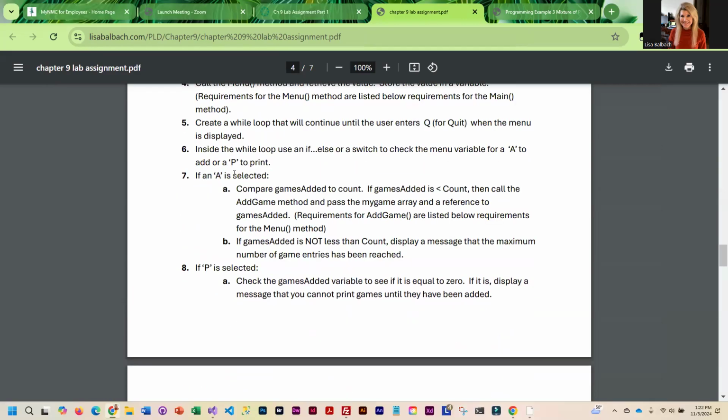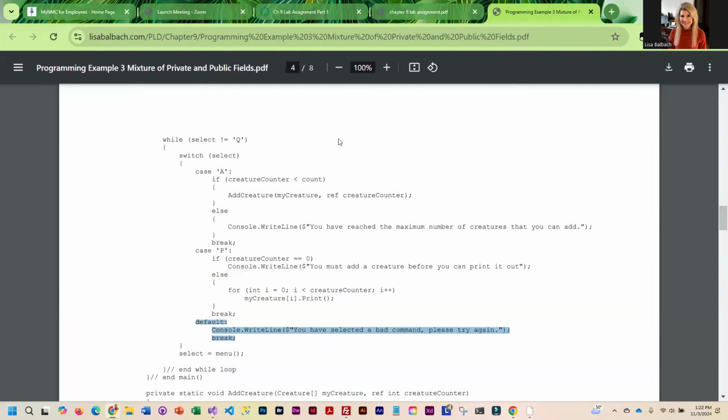If they select an A, you need to compare the games added to the count. That is exactly what's happening here. The games added are how many objects they've filled in, and the count is the maximum. As long as the number of objects they filled in is less than the maximum, we can add another one. So we call the add method, we pass the array of objects, and we pass a reference to our counter.